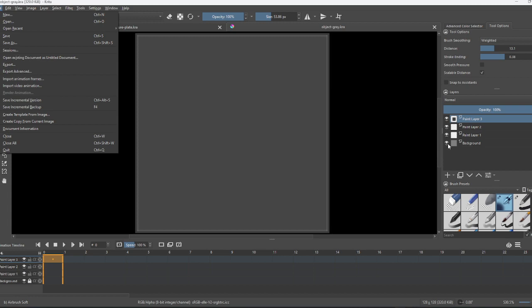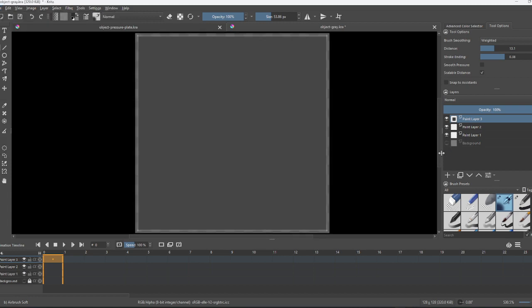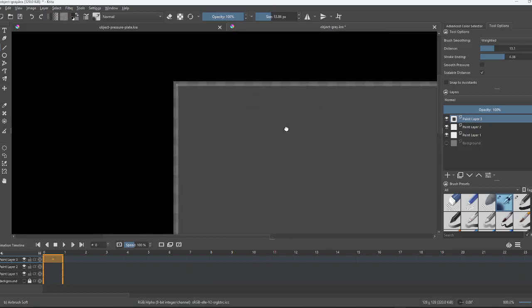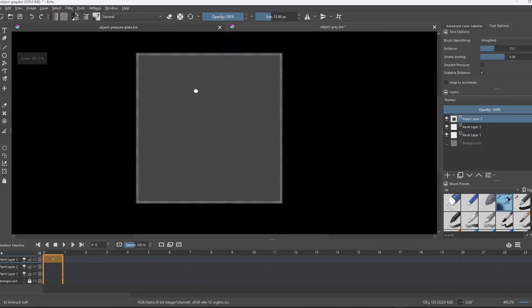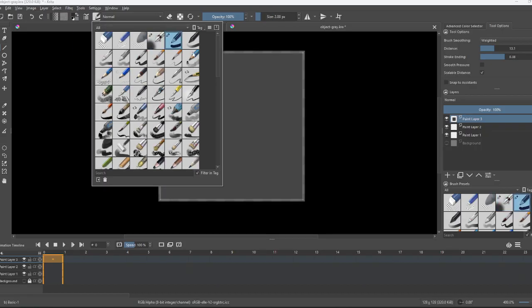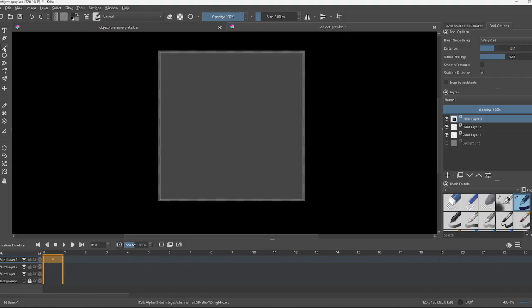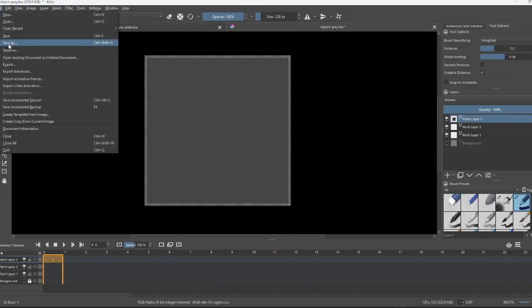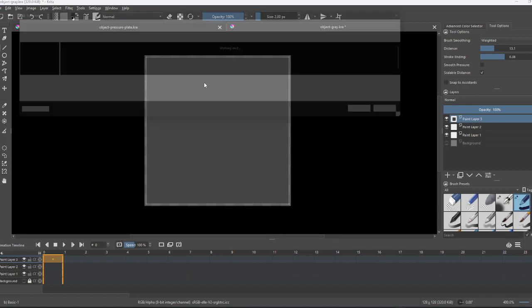Export. Wait, what happened to the border? Is it because I was using the spray tool? Oh my god, it is. Because I did another square while I had the spray tool or something, didn't I? Whatever. Good enough.